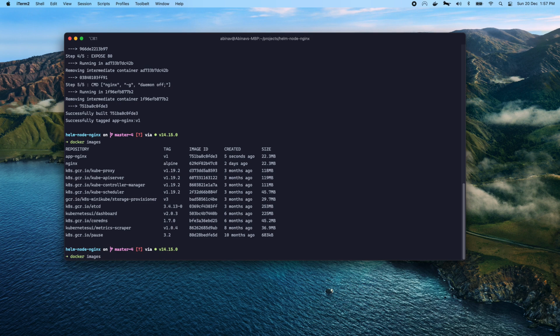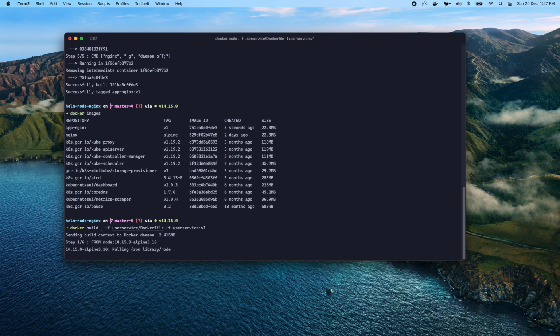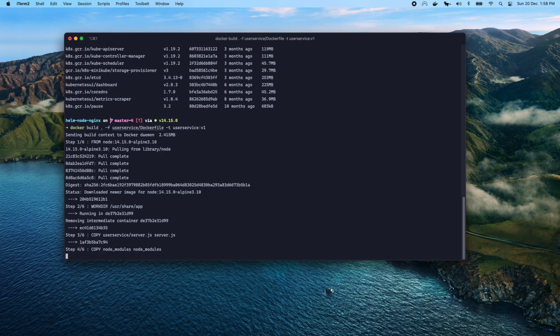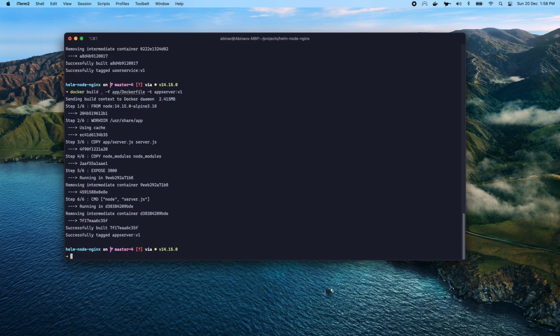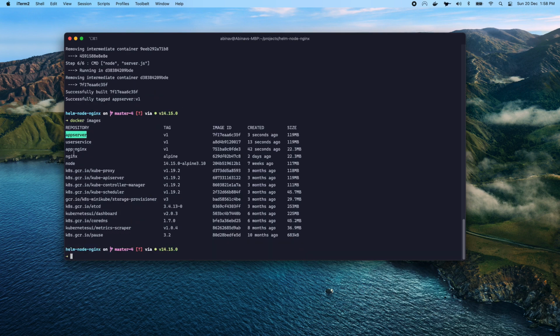Now let's also create the images for user service, which again happens from scratch. And let's also build it for our app server. Now when we run docker images, we can see that our app server, our user service, as well as our app nginx are all available now inside Minikube.